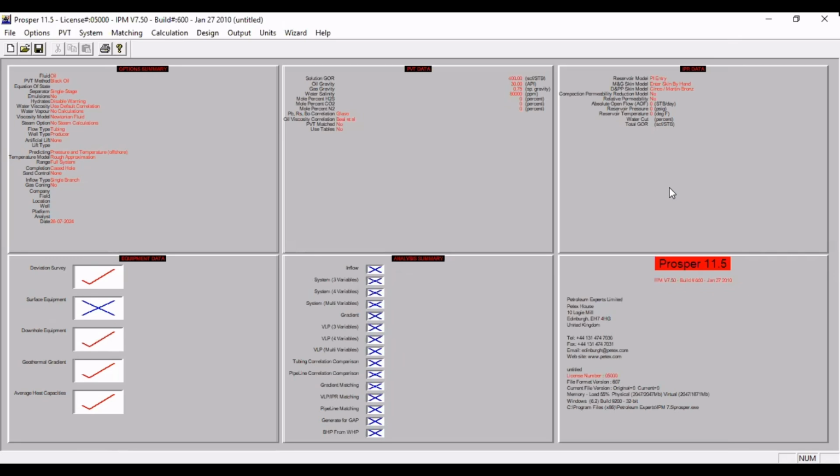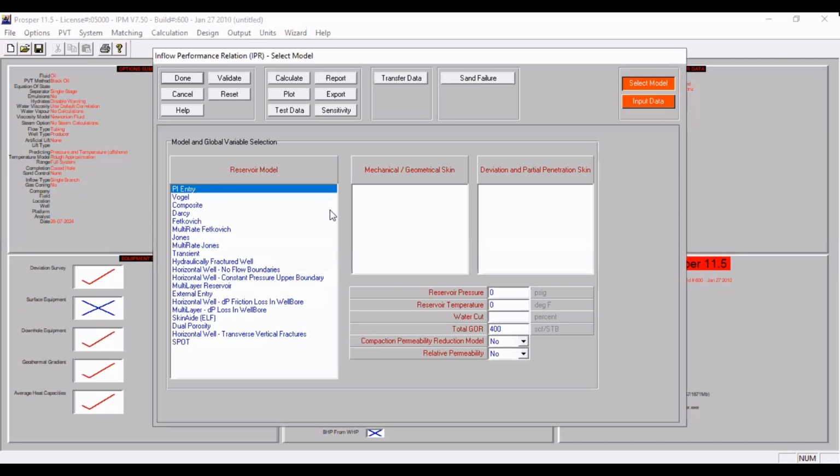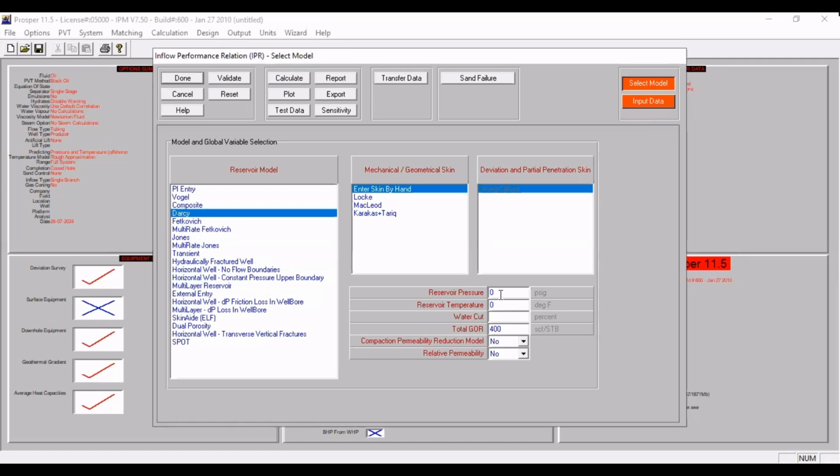It actually tells how much fluid will be coming, or is capable of coming, from the reservoir to the bottom hole of the wellbore. Once you double click on IPR, here you have to select the reservoir model. So I'm simply clicking the Darcy model, and we have to enter the skin by hand. The reservoir pressure here I am considering as 4,000 psi, and the reservoir temperature, as previously entered, is 200 degrees Fahrenheit.